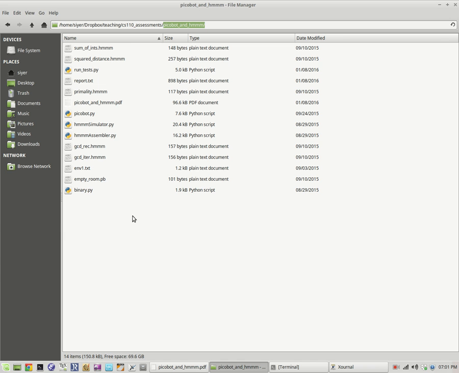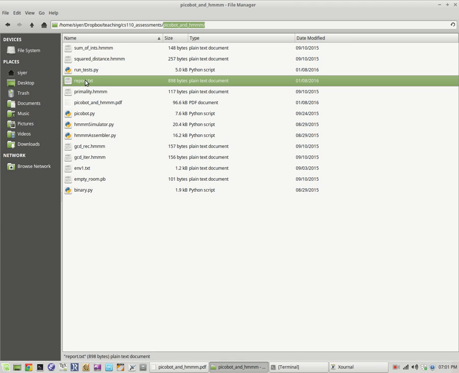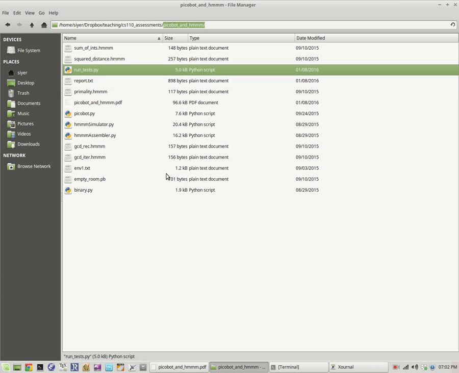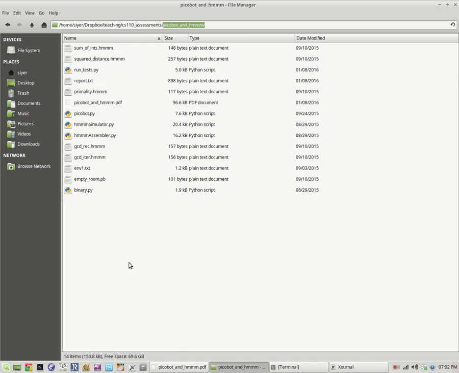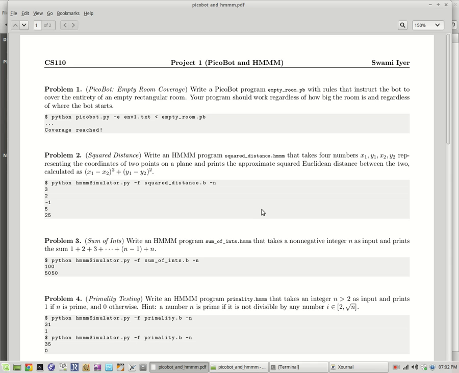Some of the files that you have in that folder are the starter files for the problems in the project, and then you have a file called report.txt, which is a template for you to use when you write your report for the project. And then there is this file called runtest.py that you should use to test if your solutions meet the input and output specifications. Alright, so now let's walk through the problems in the project.